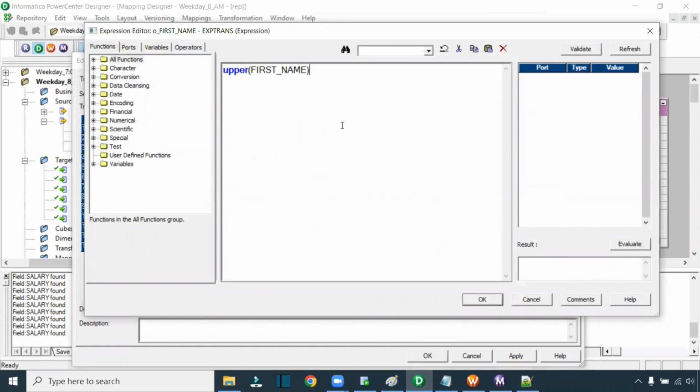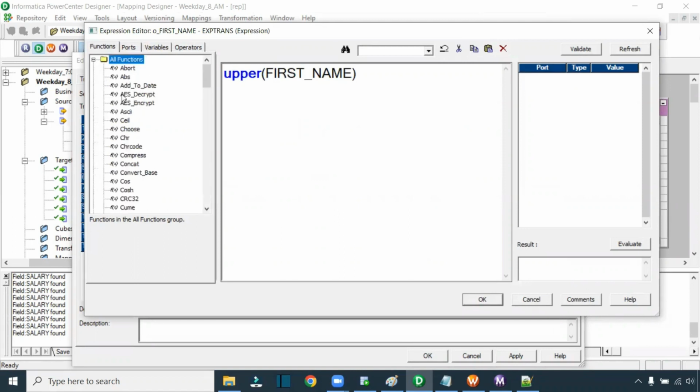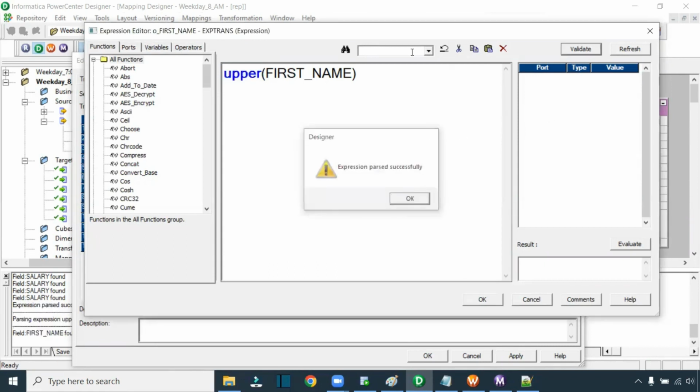Okay, how do I know all these functions? If you go to all functions, you are seeing all the functions, right? A lot of functions are there. I will tell you what each function does. As of now, we are doing upper. Validate, it should be valid.